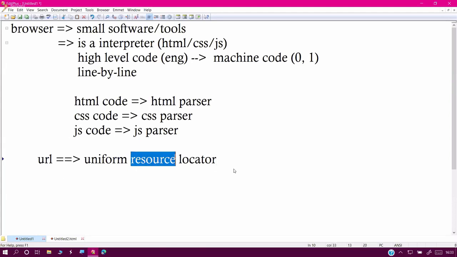What is the resource, sir? The data related to your website and the programs related to your website. For opening of your website, what are the programs required? For displaying these web pages, what content is required? The content and source code is called the resource.